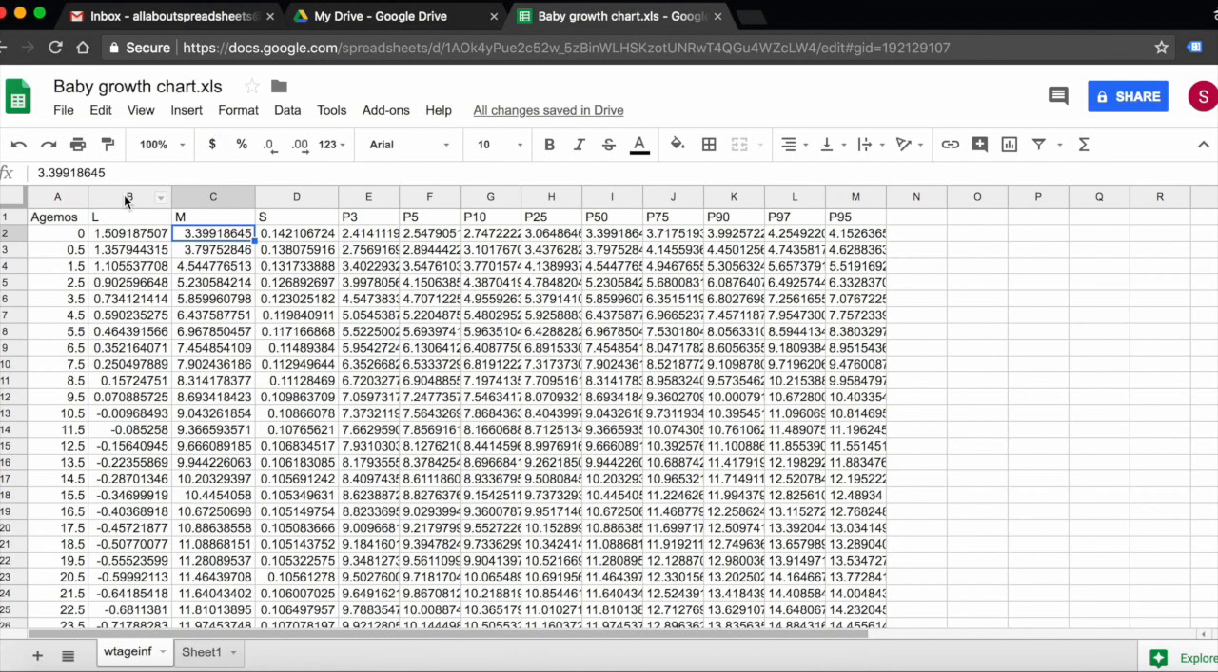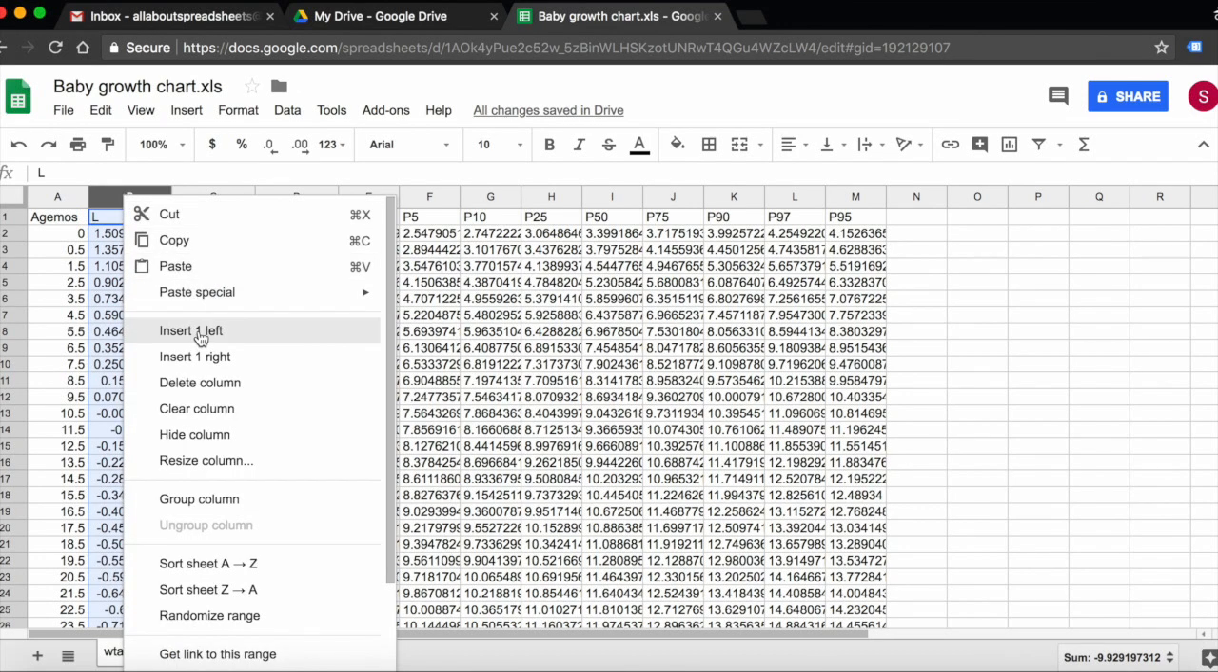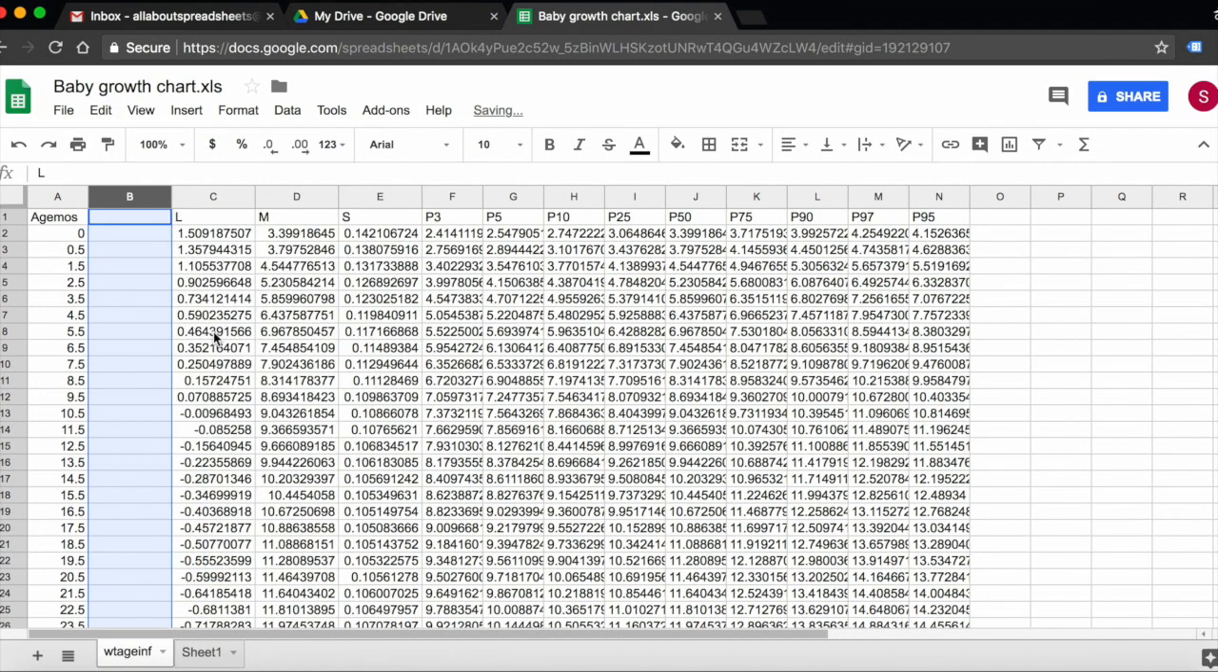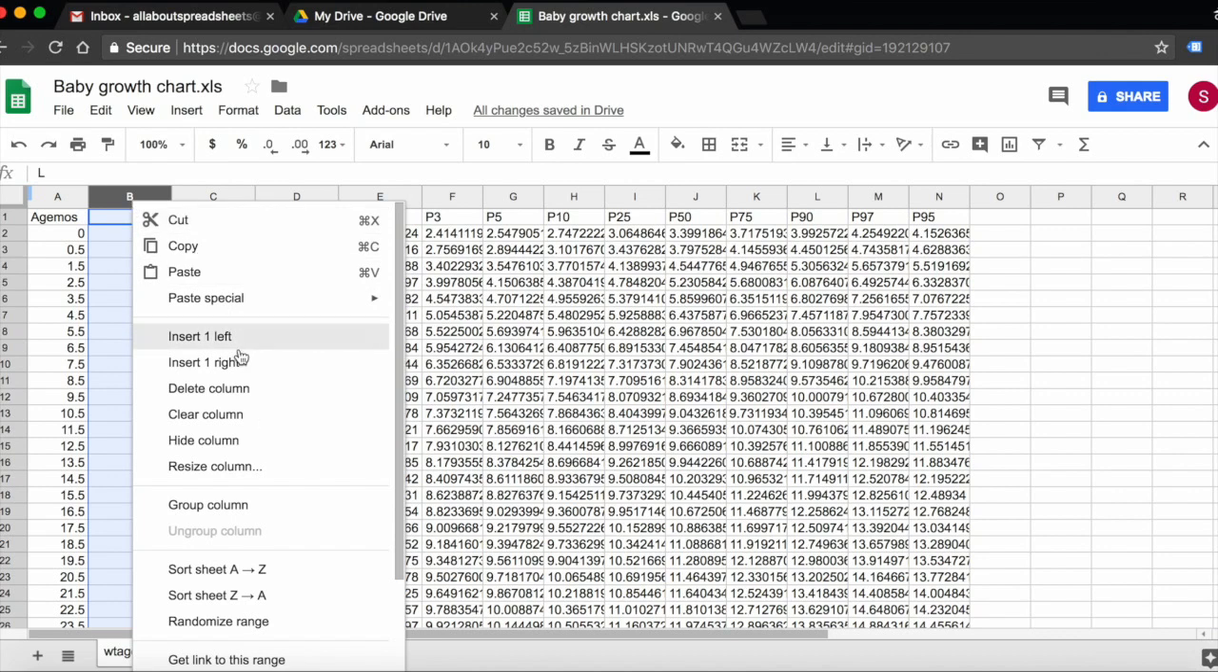To add a new column, all you have to do is select the column, right-click, and click on Insert. You have the choice to insert either to the right or to the left. So let's insert here to the left. Now we realize we don't need this column. We come back here, we select it, we right-click, and we click on Delete column.